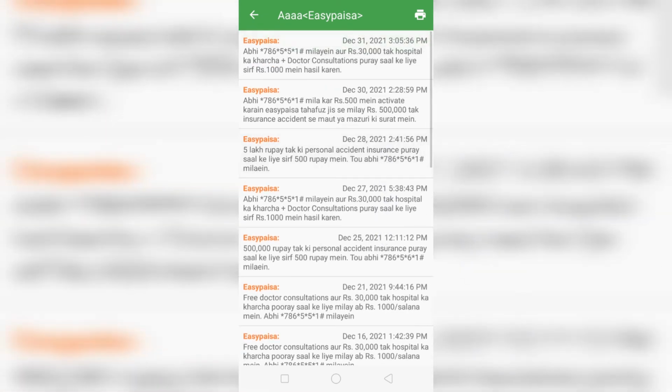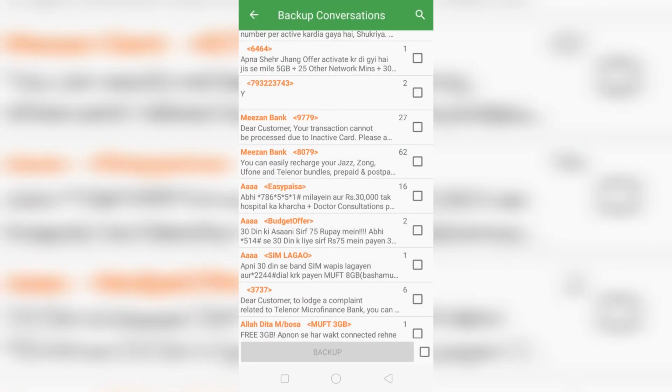If you want to print these details, here is the option at the top right corner. You can also print these messages. So friends, in this way, you recover the deleted SMS from Android.